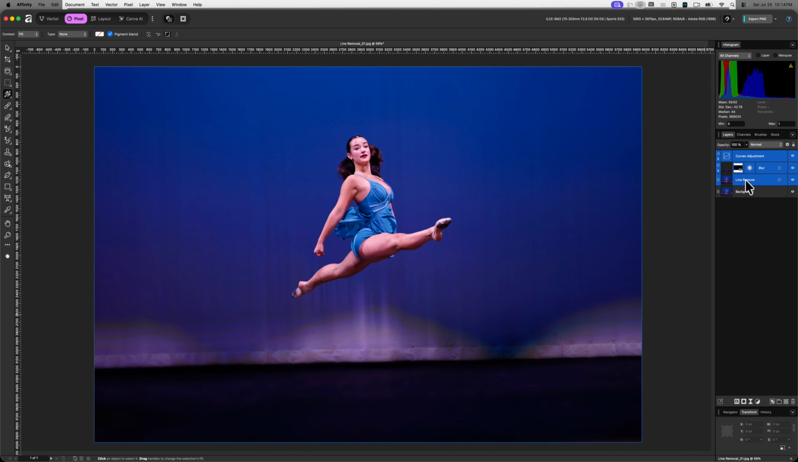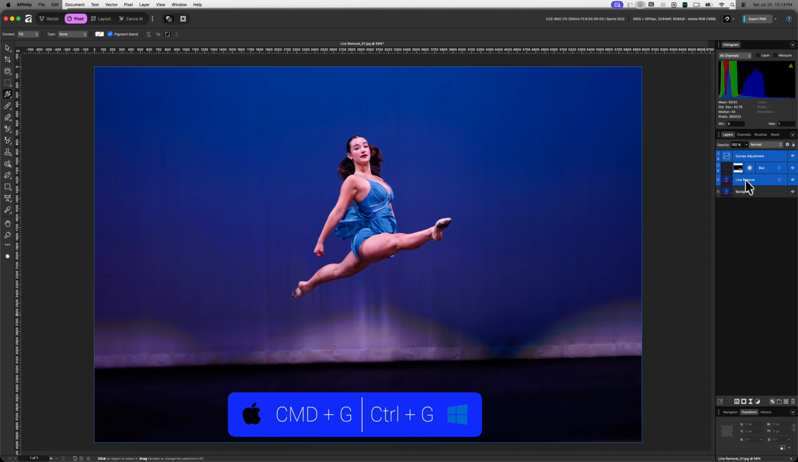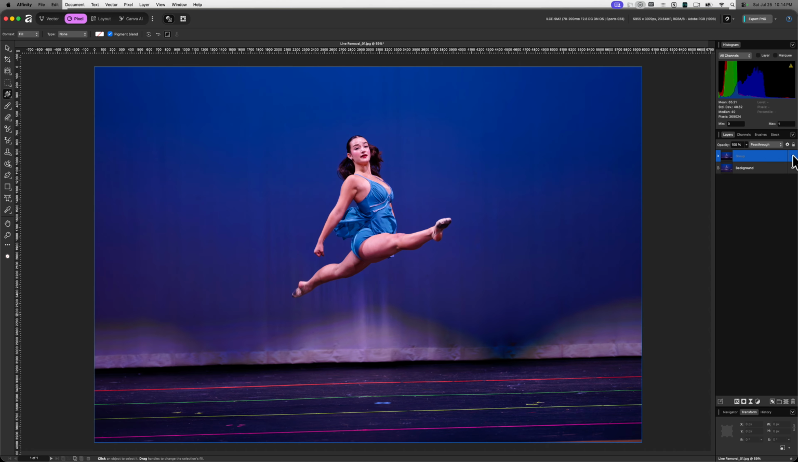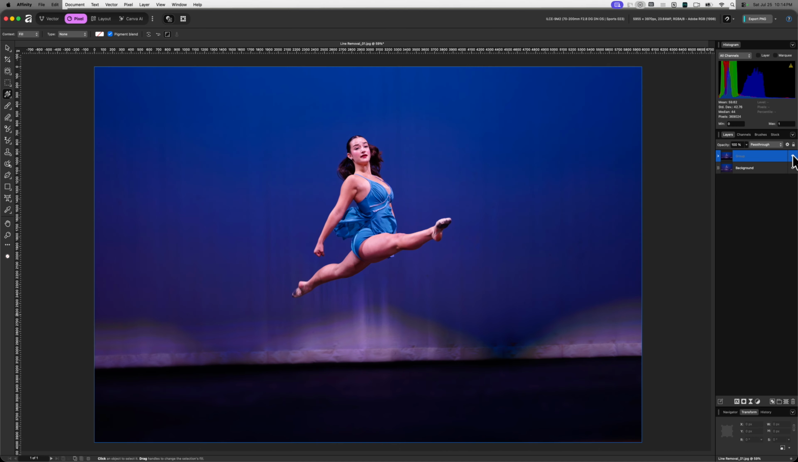Let me group all of these items together by selecting them all and then hitting Command or Control G if you're on a PC. It'll put all of the items into a group, and this just allows me to turn off our correction of everything that we've done so far in Affinity and then turn it back on so we can see the final product.